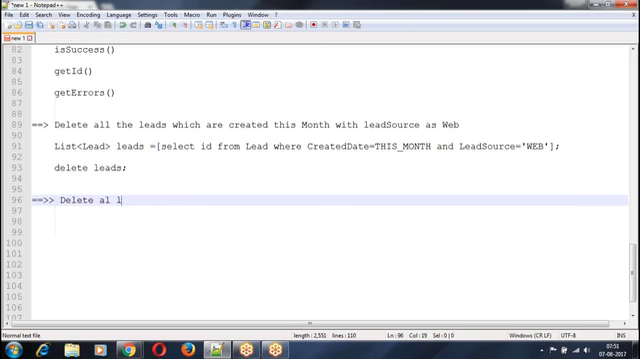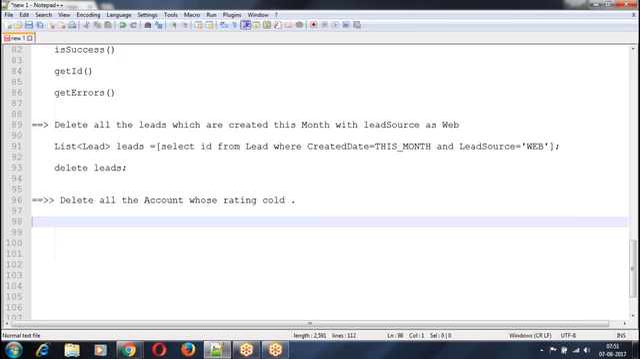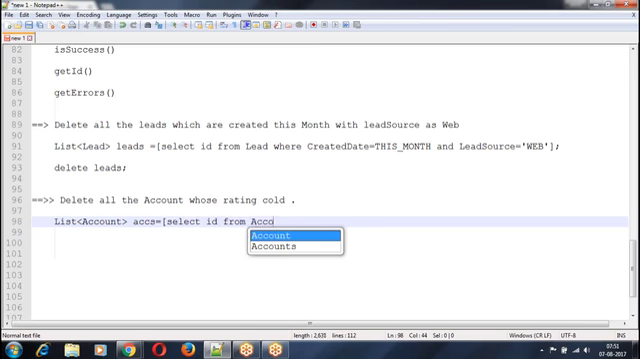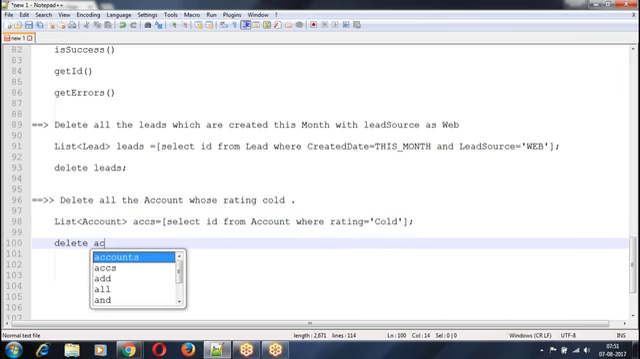delete all the accounts whose rating is 4. So how do you get the records? List of accounts. Okay. Rating equal to. So this is how we are performing a delete.